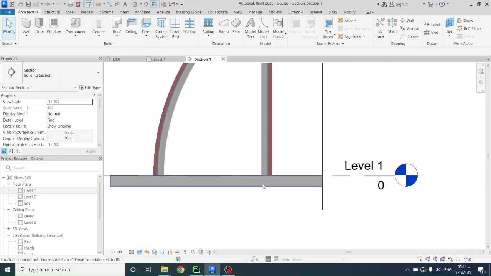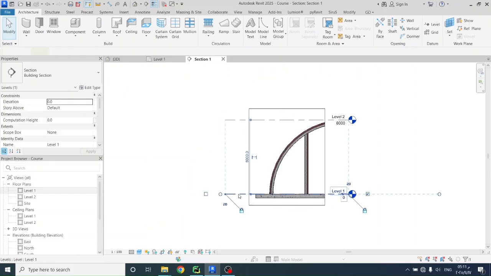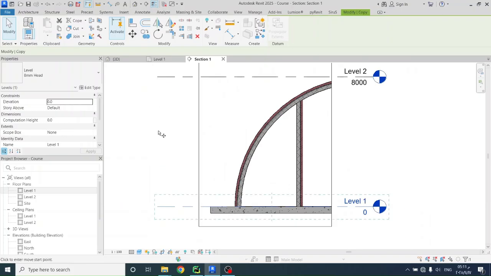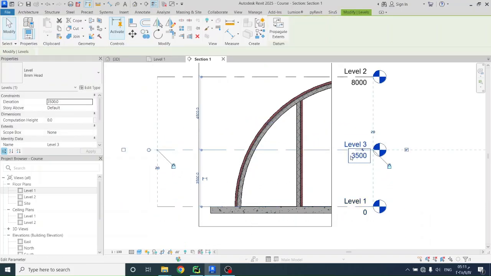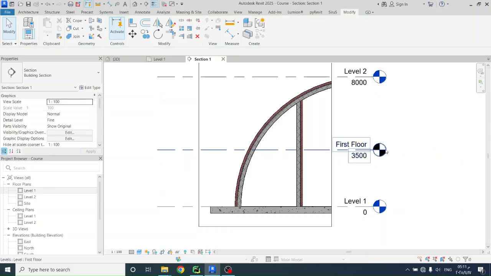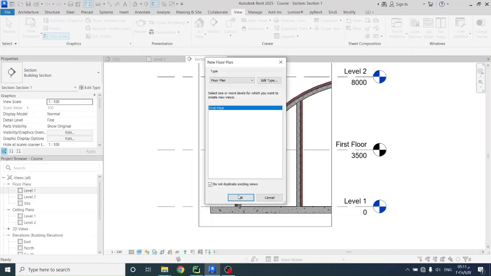Alright, so we'll go on and model. Let me just go to section. We only have two levels, the topmost level and level 1. I'm going to add one somewhere in between, about here. Alright, level 3. Let's say this is first floor. Go to view, plan view, floor plan, first floor.